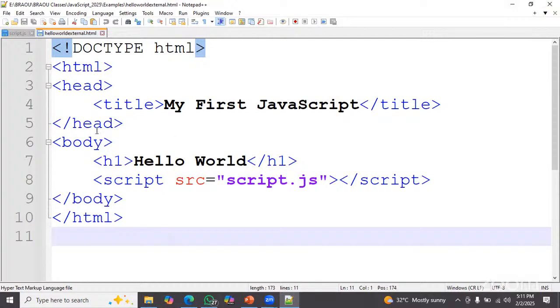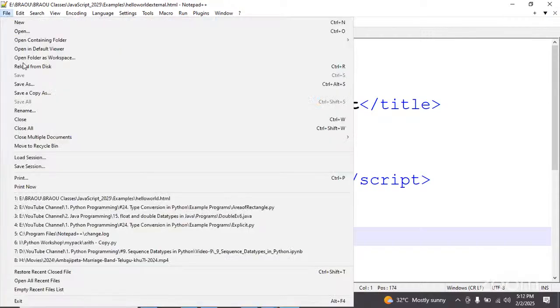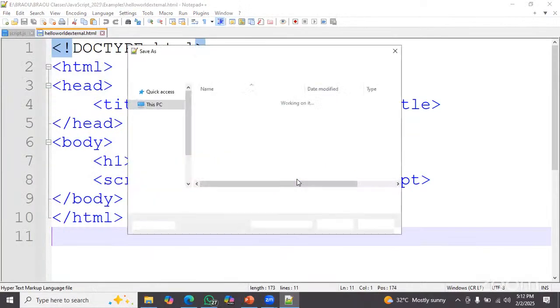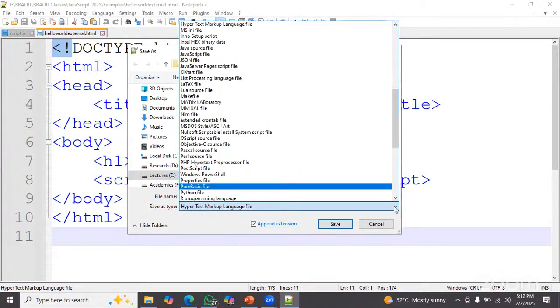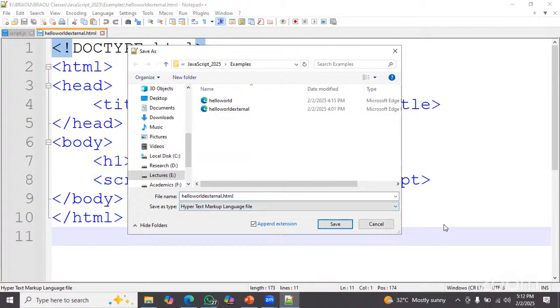After writing this code, again click on File, Save As, give any name, .html. Remember, this is an HTML file, not pure JavaScript code. So type .html. If you are using Notepad, click on save as type and select all files. Here I'm using Notepad++. Directly when you type .html, it recognizes it as a hypertext markup language file. Then click on the Save button.